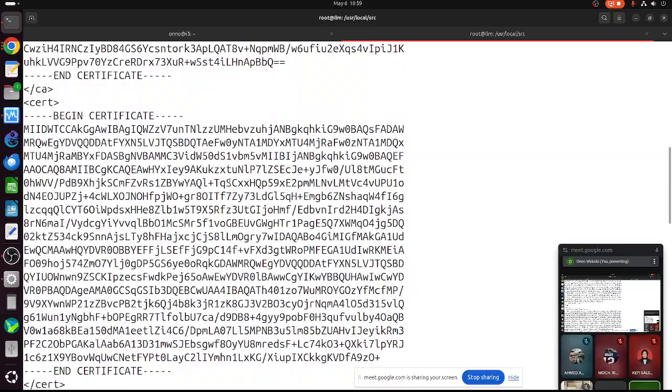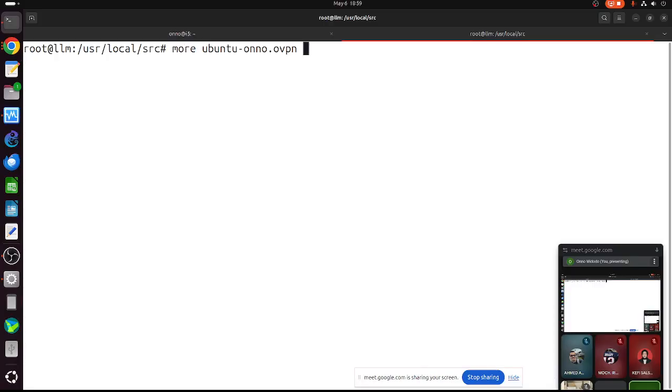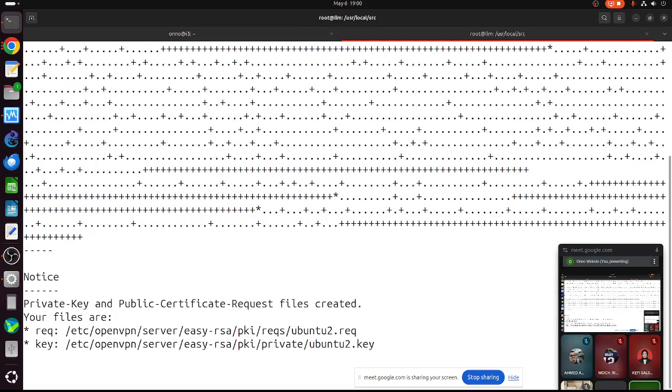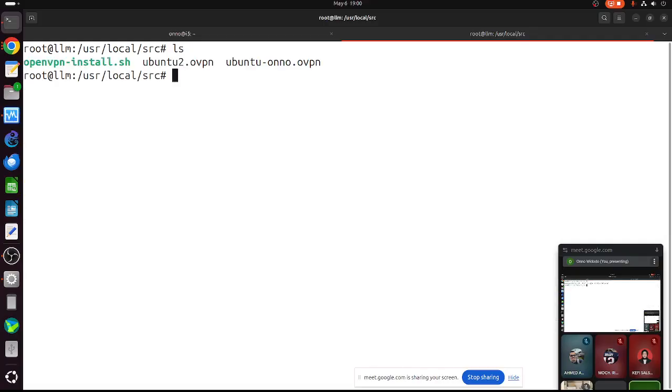If we want to have several more clients, we can create another configuration for the client. We can type this one. Now it adds a new client, or revokes an existing client, or removes OpenVPN. So I will add a new client. Option 1, I will name it Ubuntu 2. It will create another configuration file for the client. So I have two client configurations, Ubuntu 1 and Ubuntu 2.